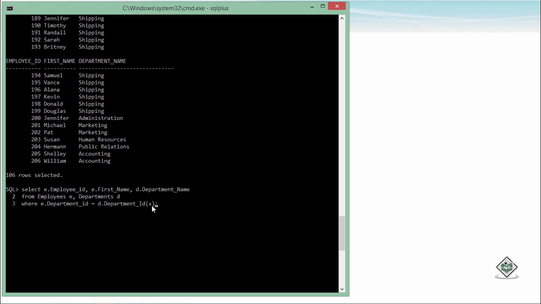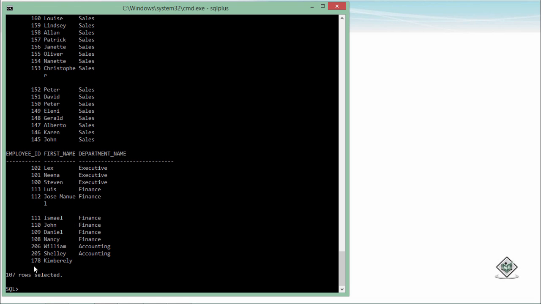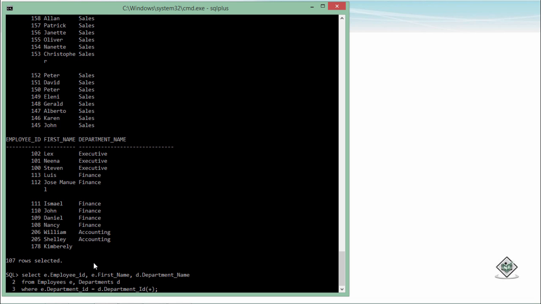If I'm putting the plus symbol on the right hand side, that means it is a left outer join and it will show all the details from the employees table. So when I execute this, you can see there is someone called 178 Kimberly who is not in any department. This is because I used the plus symbol on the right hand side, that is the left outer join. That's why it shows all the records from the employees table.